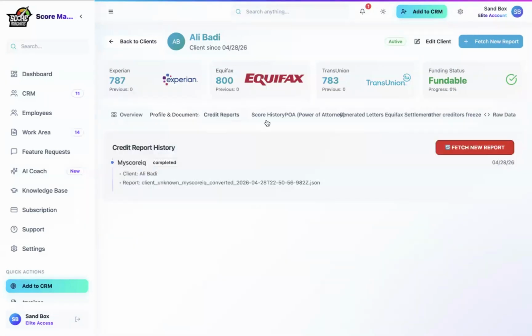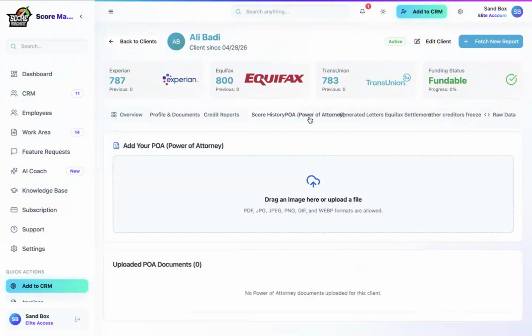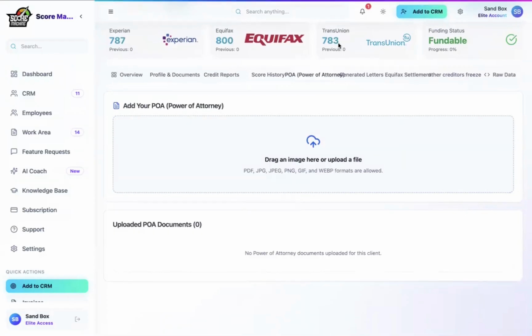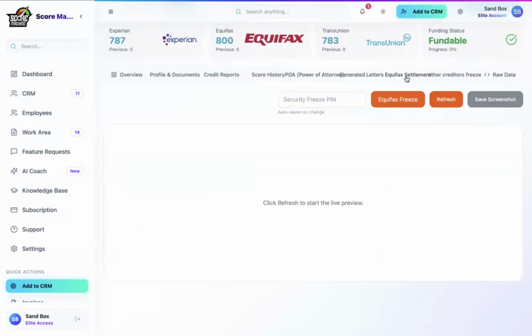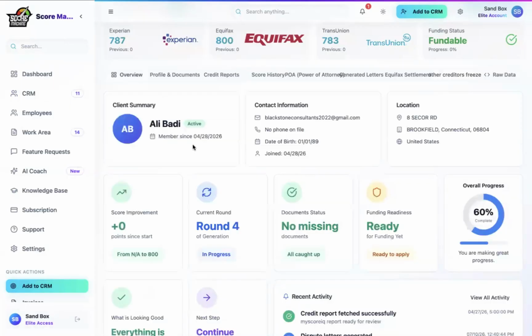Credit reports, when they were pulled, and the score history will be located here, depending on how many times you pulled that report. Power of attorney information, if you want to upload any of those documents, you can do that here as well. Letters generated through the credit repair software are located here. And if you want to implement any freezes, you can click here for these different options. So this is located under the CRM, and again, this is where you can change anything pertaining to the profile.